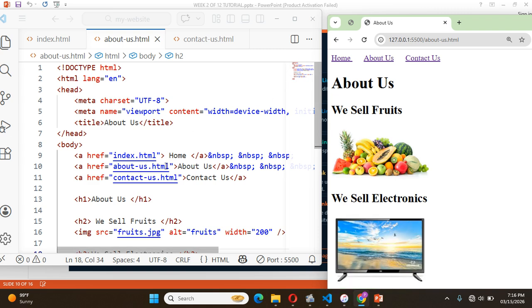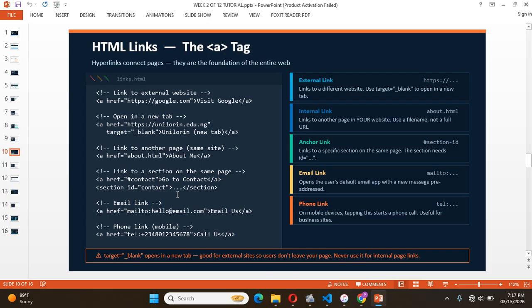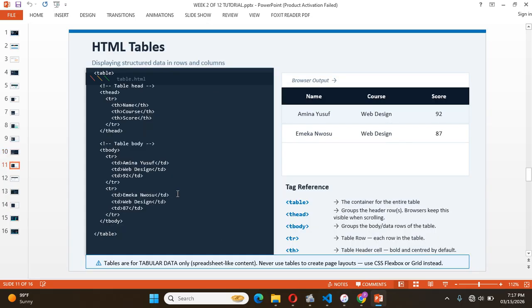Let's go on. Here now we have tables. Okay, we have a table here. HTML table. A table is used to display data that are structured in rows and columns.